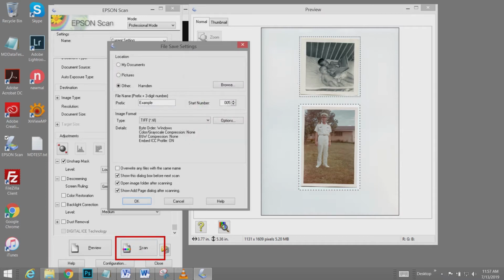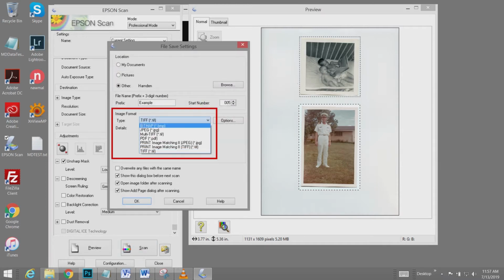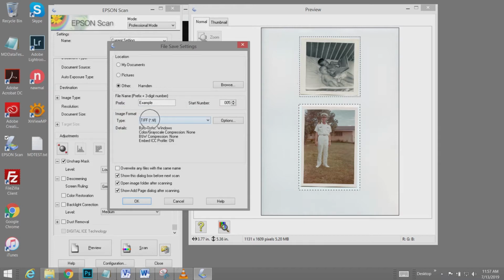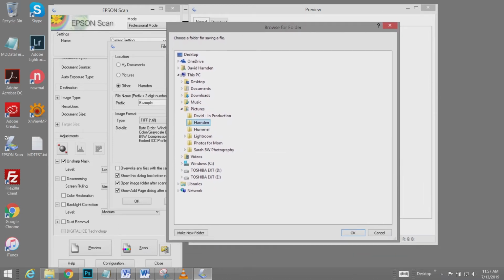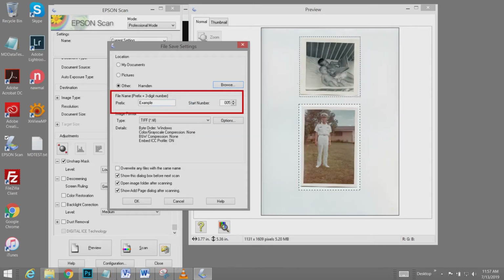Down here it opens the dialog. You can see the options for JPEGs and TIFFs. I'm going to go ahead and set it on TIFF. I'm going to set a destination folder. I'm just using default pictures. I have a folder called Harnden. Alright, that's the target directory.